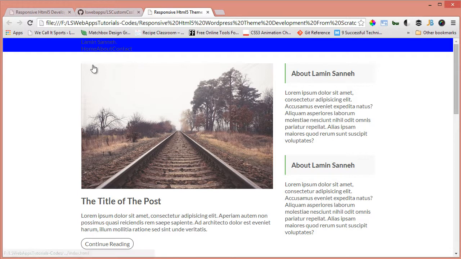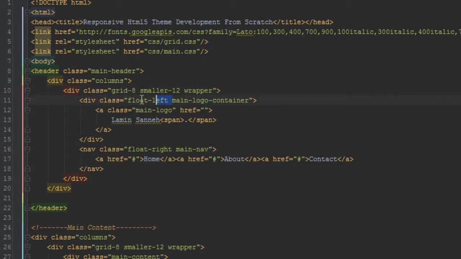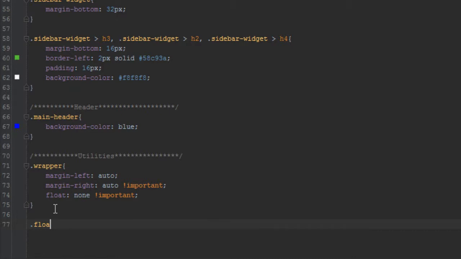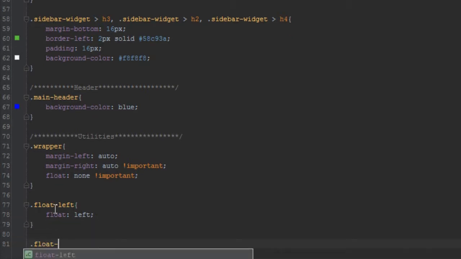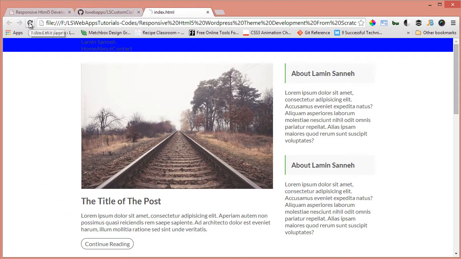Okay, so just a couple more things left. Now that we have the grid applied to the header, we want to float the logo to the left and the navigation to the right. But we actually have done half of the work already by applying the float left and float right to the logo and the navigation respectively. So we just have to create those utility classes. So we'll say float left, and we'll float it to the left. Just say float right, and we'll float it to the right. Okay, so when we refresh this, we should see those happen.